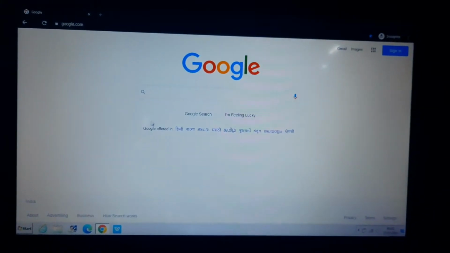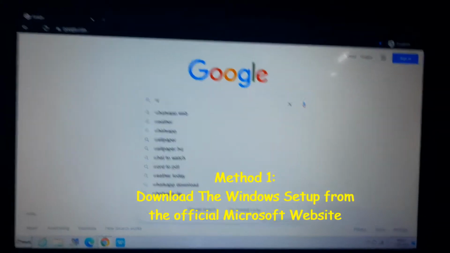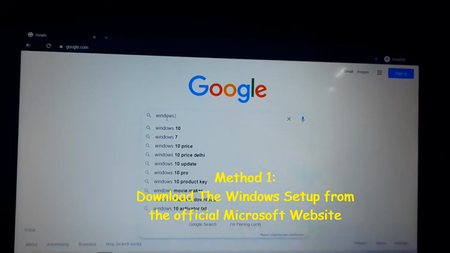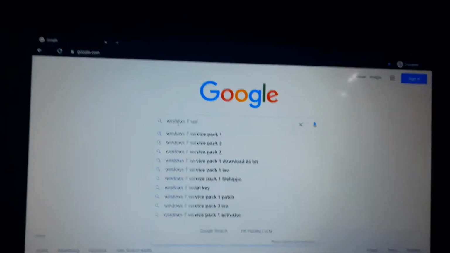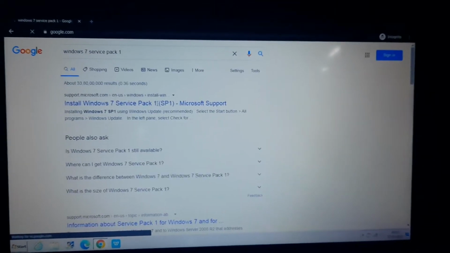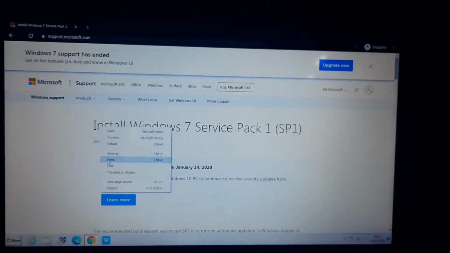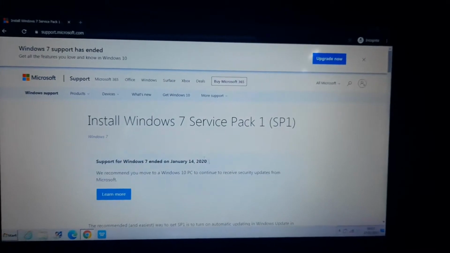So in order to fix this, we're firstly going to go ahead and check out a little bit about our system details. And for the first method, we're going to go ahead and download the Windows setup file directly from the Microsoft website. So as you can see right here, my system is running Windows 7 Service Pack 1. So I'm just going to go ahead and go on to the Microsoft website and download it from there.